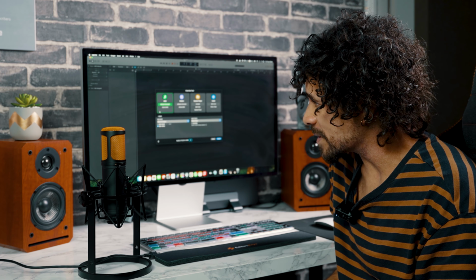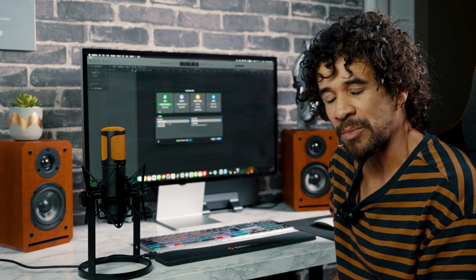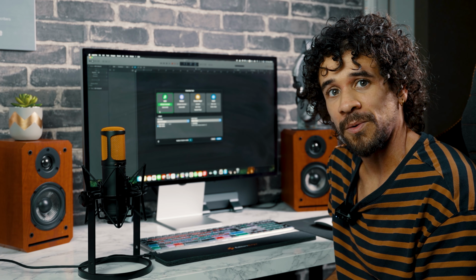In this video, we're going to be looking at connecting a USB microphone in Logic Pro. If you've seen our Garageband video, you might notice it looks a little bit similar to Logic, but Logic's a bit more complex in the layout, so let's get into it.